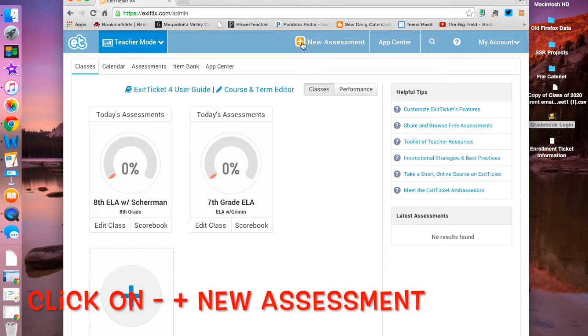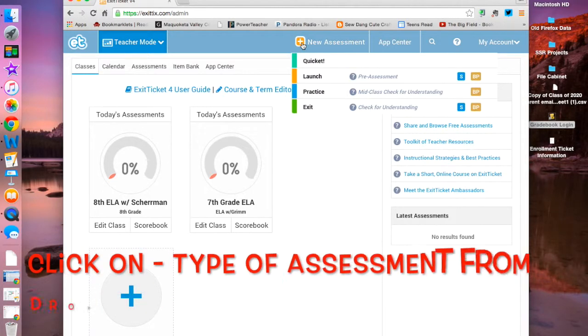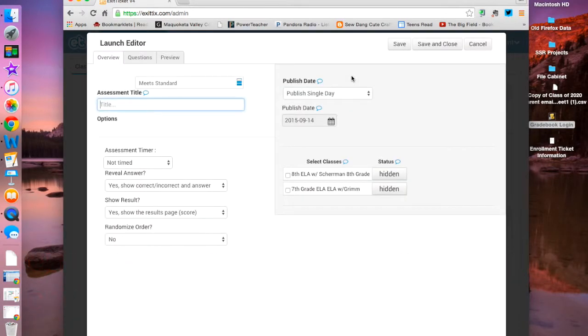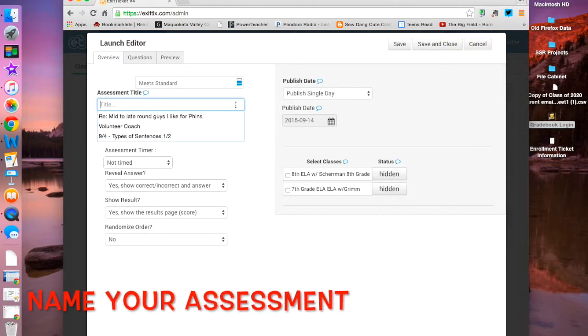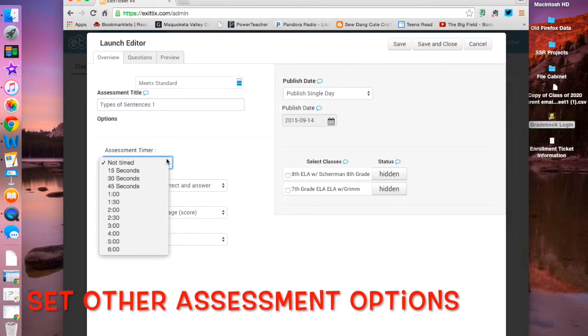To start a new assessment, you click on the big plus that says New Assessment next to it, and then you're going to click on the type of assessment that you want to choose from that drop-down menu. It brings up a separate editor that says Launch Editor because this is a launch assessment. The title is what you want to call the type of assessment, and then you have other options there.